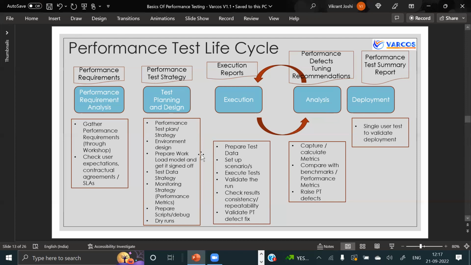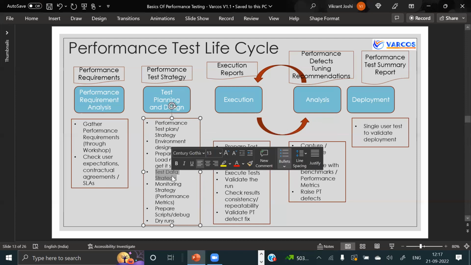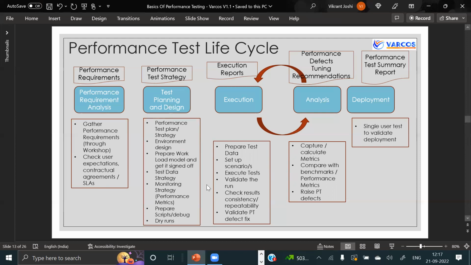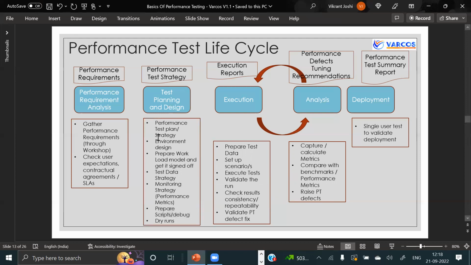The key differences here are environment design, because we need a bigger environment. We need to prepare a workload model. We need a lot of test data as compared to functional. For functional testing, if you want to test login, logout, you need one login and one logout, correct? For performance testing, we will need thousands of users logging in. All scripts, nothing manual. It's all done using the tool, using scripting. So these are the key differences when compared to functional testing. Requirements also will be very challenging to capture.